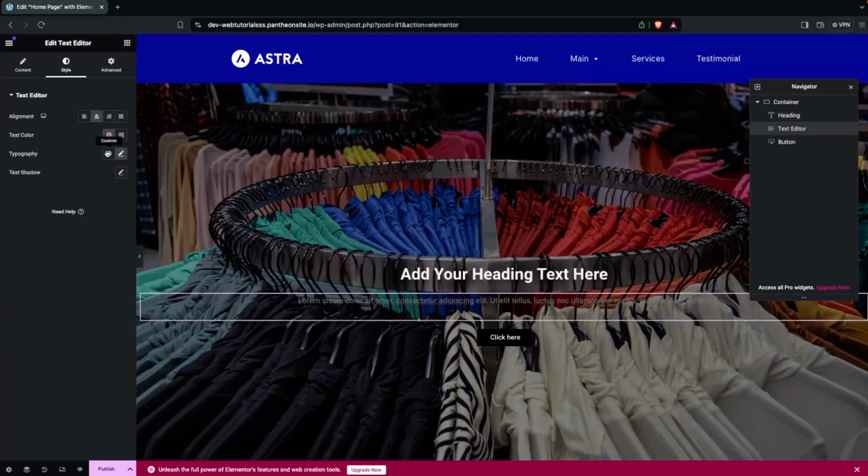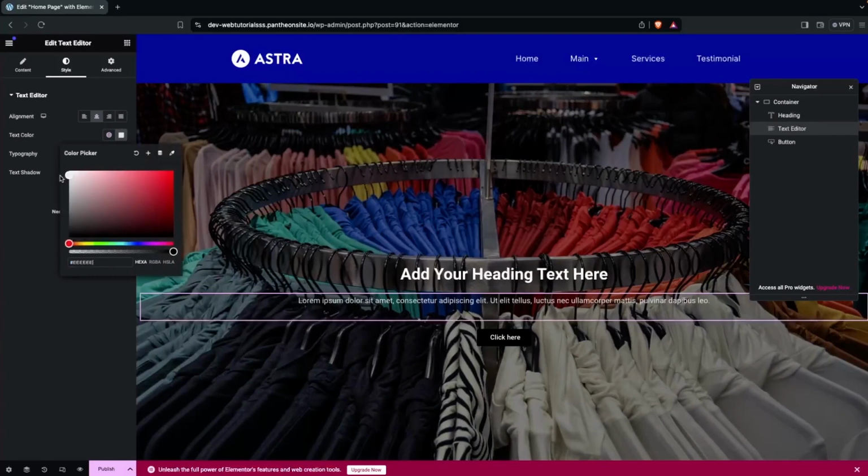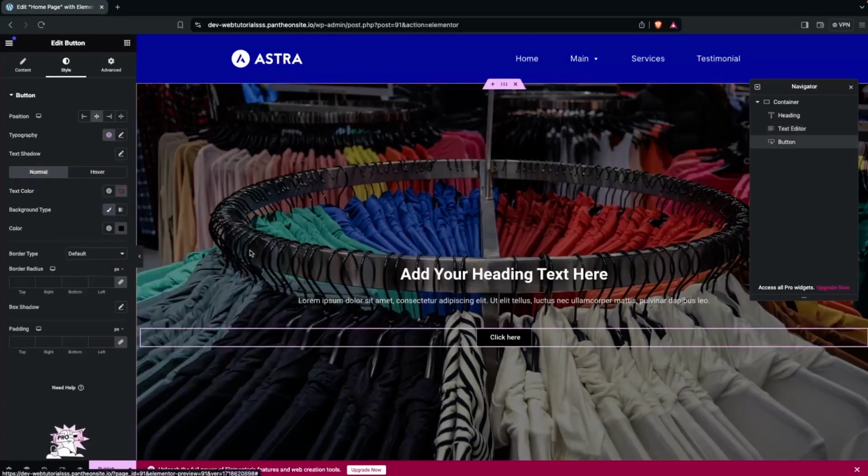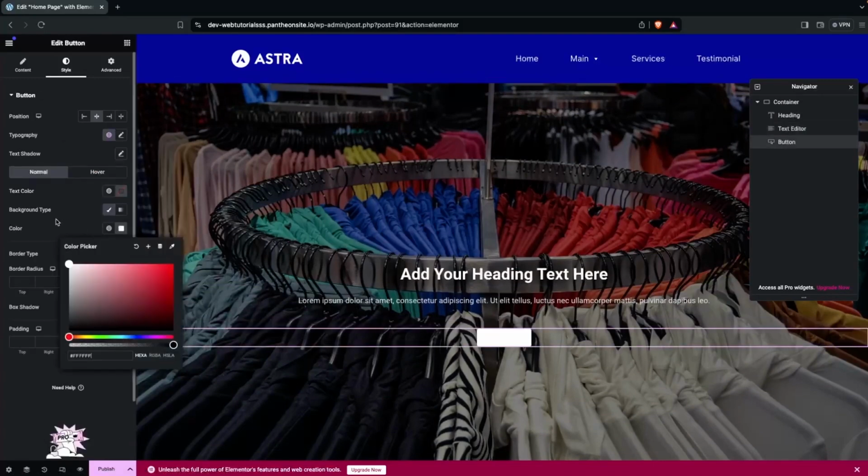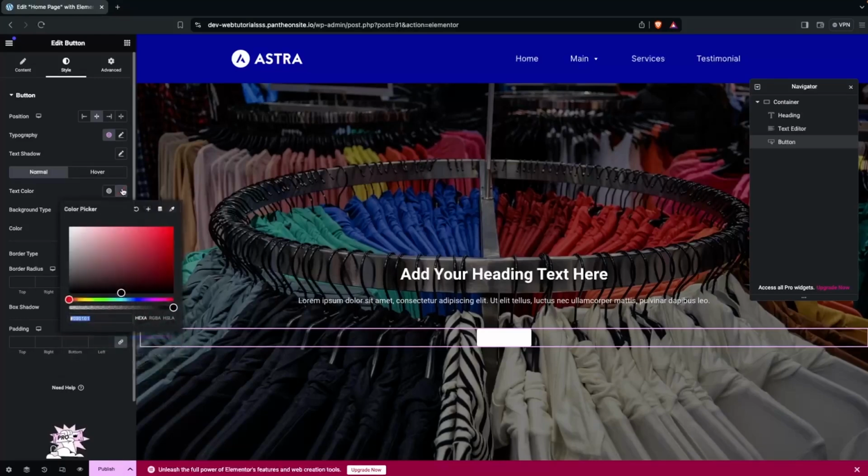This will be also a kind of white. And after this, I think this is looking fine. We can have the white background color over our button, and for the text color we can go here with black color. Okay, this is looking perfect.